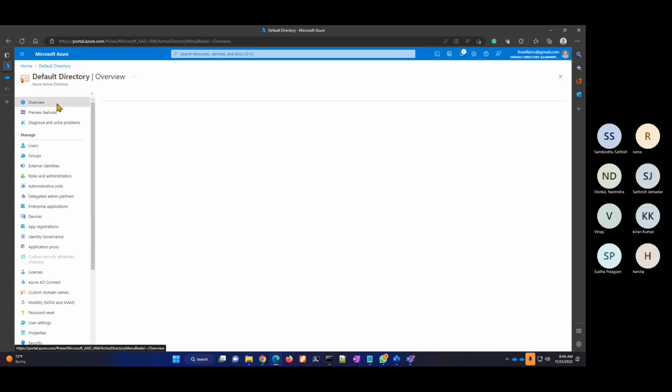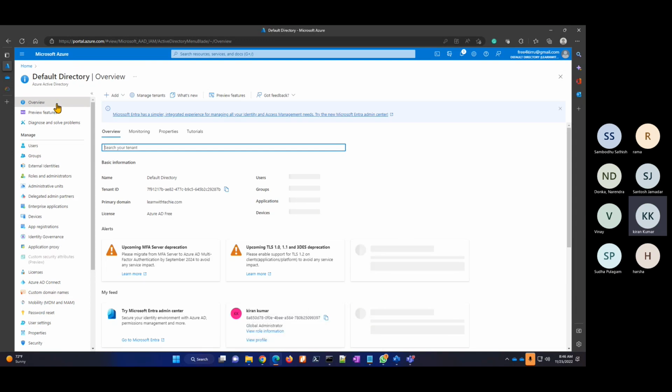Got it, Kiran. Let's click on overview, and you can see your tenant ID, your custom domain name or the default domain name you are getting, and the license also. What is this license? Microsoft provides Azure Active Directory in different editions, and cost is applicable. By default we get the Azure Active Directory free edition, where only some of the features are available. But there are Basic, Premium P1 and Premium P2, three additional editions.